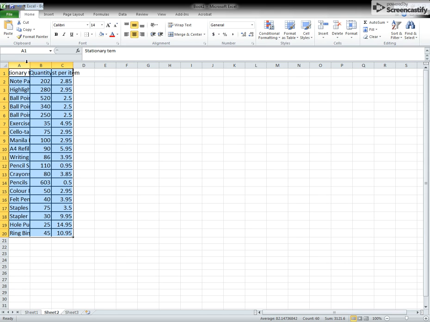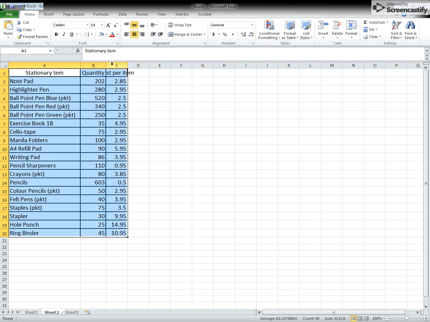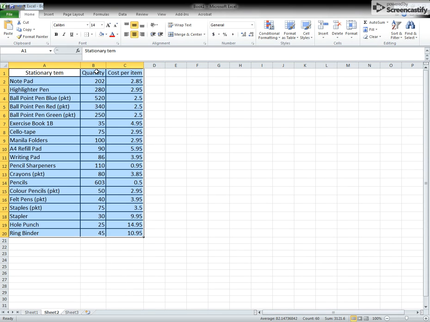So the easiest way to widen it is to go between the A and the B with your cursor until you see the double arrows like that. Once you see that, you double click and you'll notice that we can read all of the words that are in the cell. We can do the same thing between B and C, and we can do the same thing between C and D. Okay, so now all of our information is there.